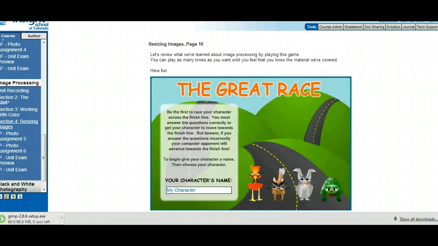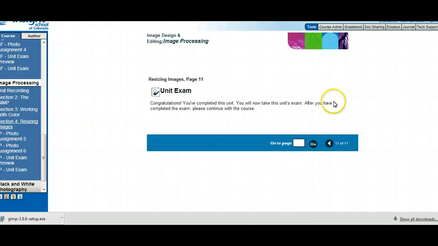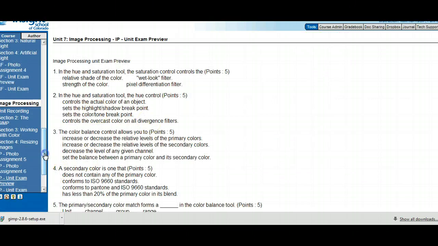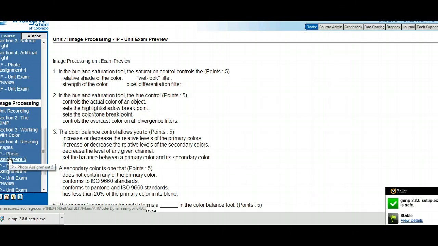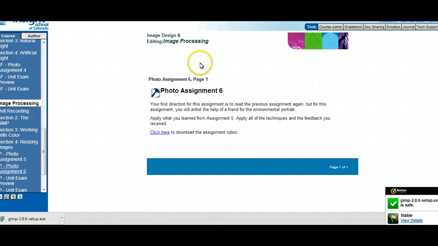So this is all we learned about resizing an image. There's a little quiz you can play with, see how well you can do. And finally the unit exam, and of course the unit exam preview is right over here. Now the work for this unit, you have two photo assignments. Photo assignment 1, photo assignment 2, and you will do both of those, and of course those are listed in the assignment directions recording I have in the announcements.